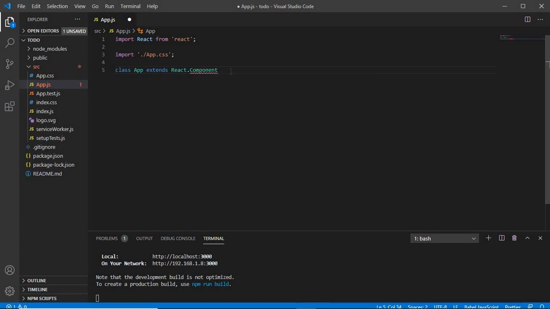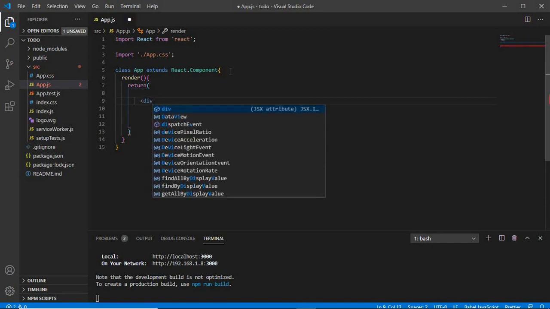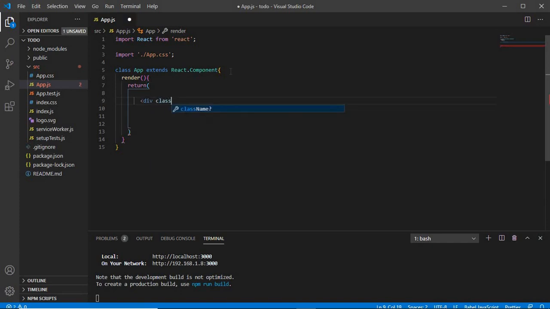Okay, so that's React.Component. Let's create our render function, and then right after this, let's give a return value. Open the bracket, and here let's give it a main div. And let's give it a class name as app itself. And once this is done, let's give a header.